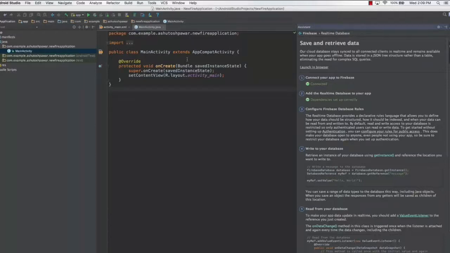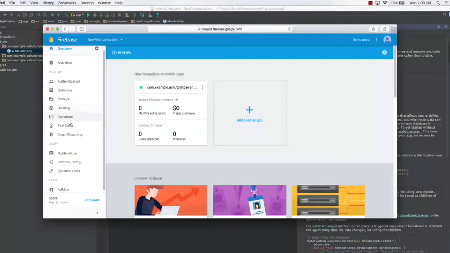Now in the next lecture, we will move on to the third step, which is to go ahead and configure the Firebase database rules. And we will also discuss these things as well. That is, what is authentication, what is database, how to store things in the database, what is hosting, and all those kinds of things.